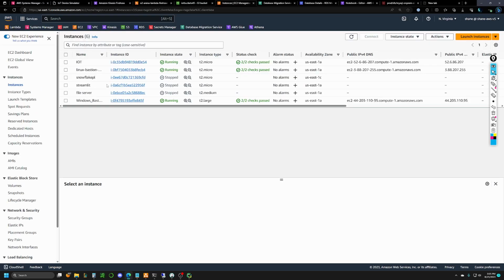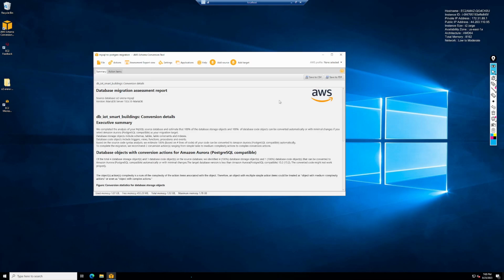Then let's go take a look at the instances that we have running now. We have three. So this is the MySQL database and the two bastion hosts. I'm going to show you the Windows bastion host. I remote desktop into this host here, and you can see all the credentials on the top here. And this is the schema conversion tool we're using.